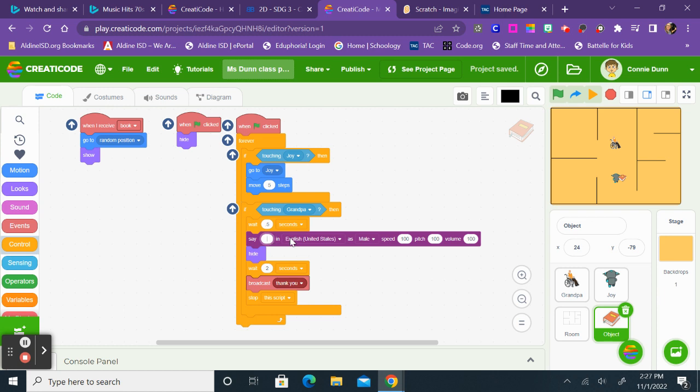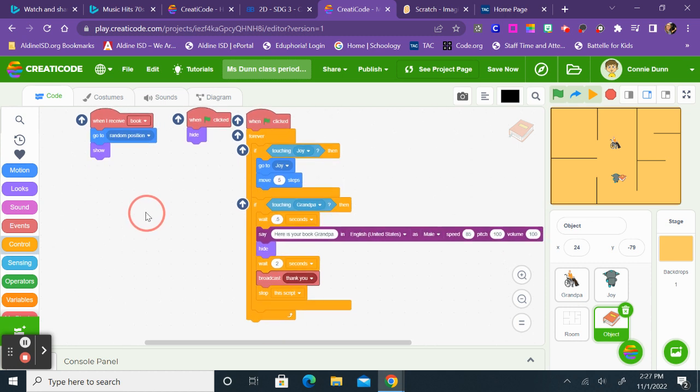And this is going to have to say, here is your book, Grandpa, because this is going to be Joy, or if you change your robot's name to whatever it is. So I'm going to set that to 85, set that to 100. So I would pause your video right now and make sure you have these blocks.